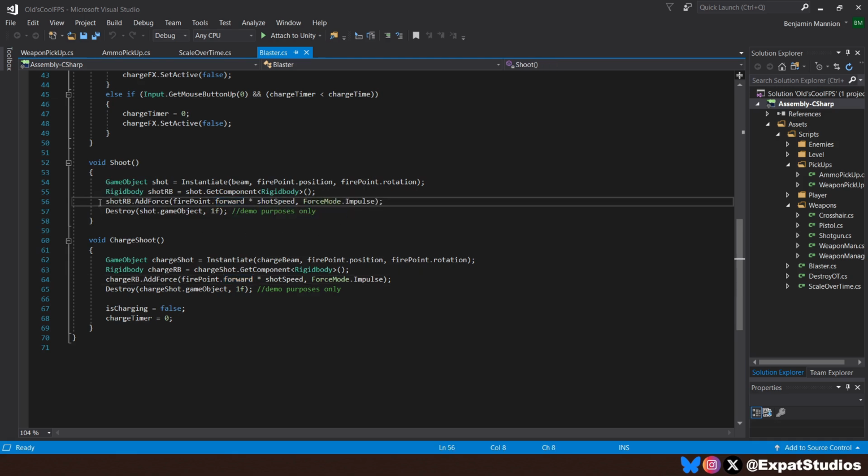And we want to apply a force to that rigid body. So we'll say that the shot RB dot add force, and this is where one of those changes comes in. In the brackets here, it'll be the fire point dot forward, as we are facing forward on the Z axis, multiplied by the shot speed, with force mode dot impulse. Previously, this was force mode 2D, but as you can see, it is now 3D. And just for the purpose of this demo, I'm going to destroy the shot game object after 1 second. That's all we need for our shooting.